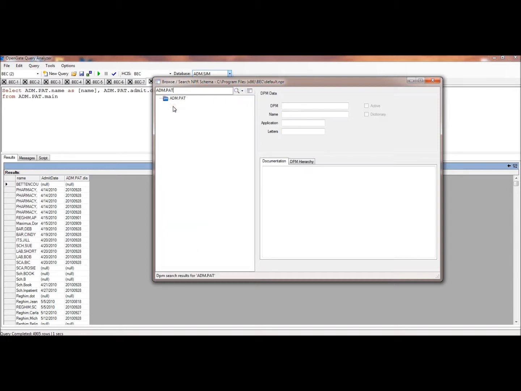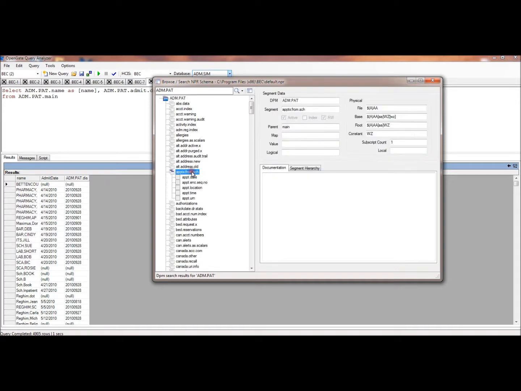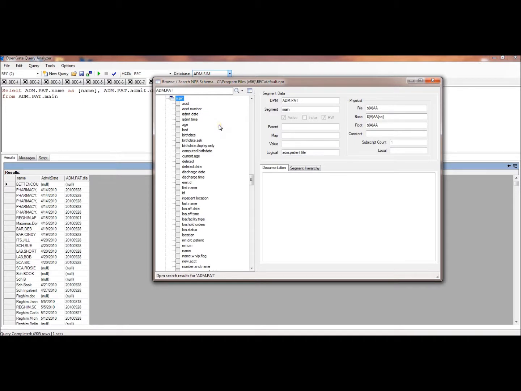The way the data is stored internally in the Meditech hierarchical data structure is you have DPMs, and if I cascade this down, I have a list of segments within that DPM, and then I have elements or fields, which are fields within each segment. So if I want to go down to the main data structure, I just type in the word main, it brings me down there, and now I'm in the ADM pat main segment, which we treat as a table. So account number, admit date, age, bed, birth date, these are all fields within the ADM pat main segment. So the main segment will be a table to us.